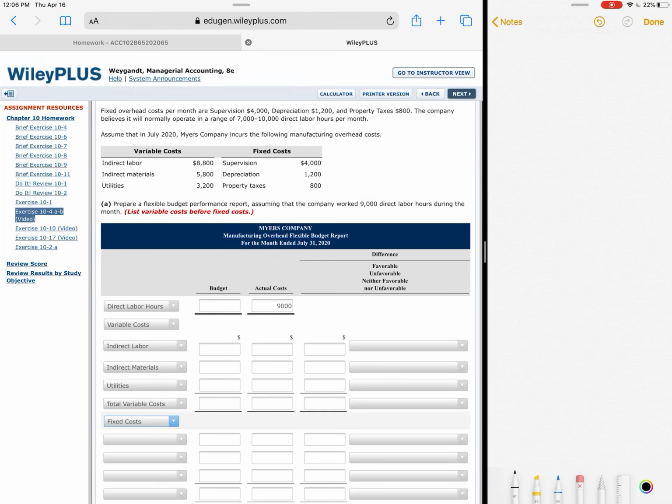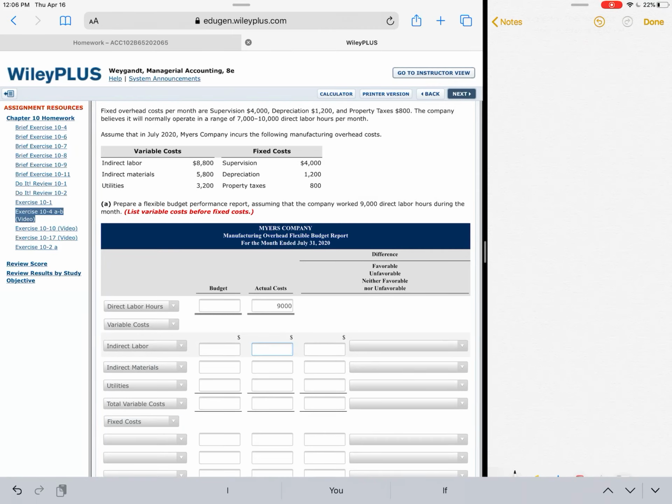So our actual costs are based on 9,000 hours. Now all I gotta do is put in those numbers for those actual costs, which were 8,800, 5,800, 3,200, for a total variable cost of 17,800. Then I want to build that budget based on those same direct labor hours, which are 9,000.